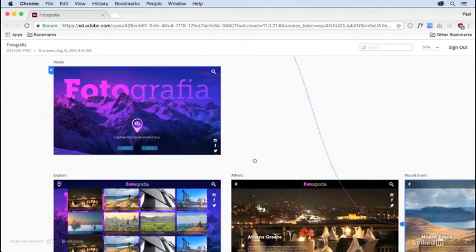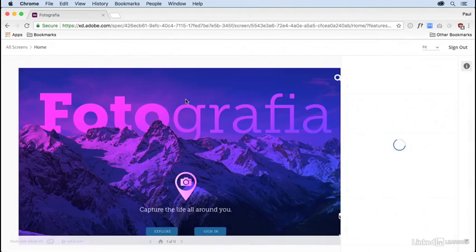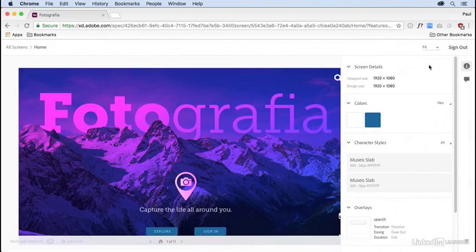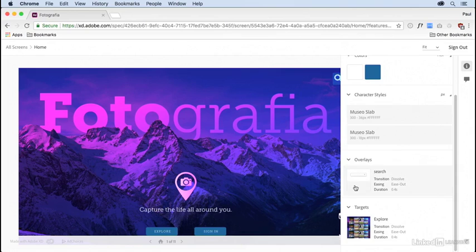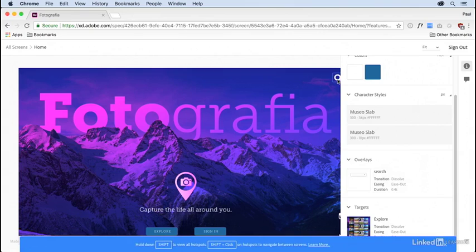But really what I want to do is dive into this first screen. So clicking on it, check this out. I get all the specs, all the specifics for this design. Look at this. The size, colors, characters. As I roll over each item, it will highlight it as well. It even shows me the interactions. So here's overlays, highlights this magnifying glass, and then also the explore button right down here.